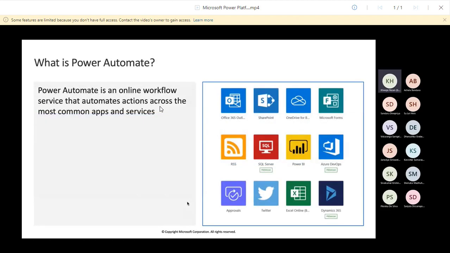Also, Power Automate lets you create enterprise grade workflows to automate your business processes, so that your users will not face any issue. You can define business process flows. We will discuss them in a later section of the module.